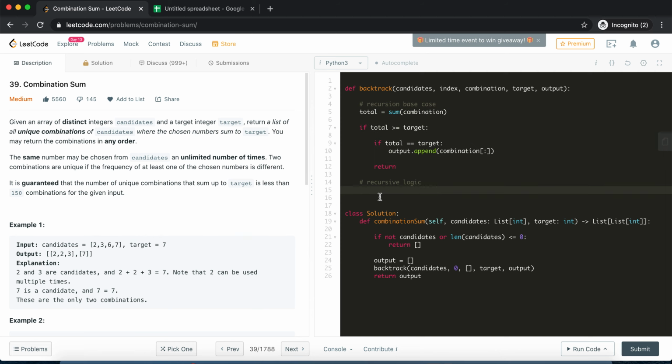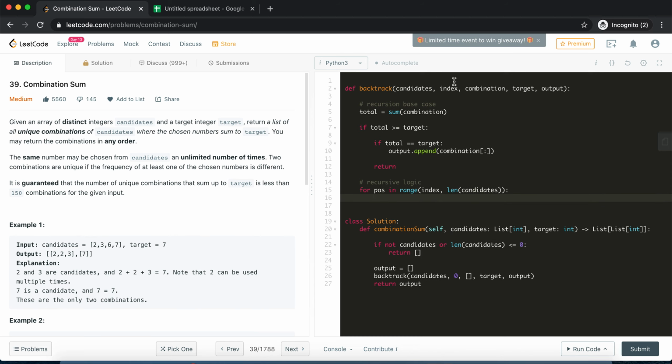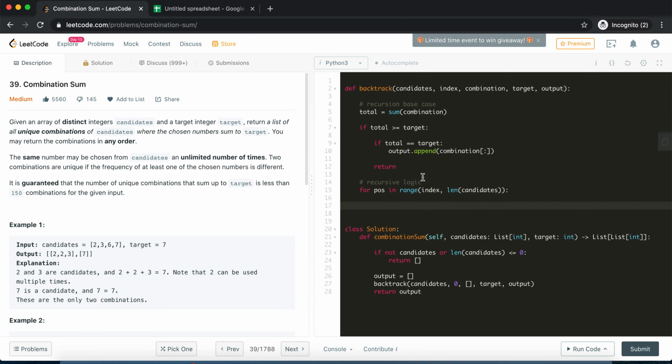And focusing on the recursive logic, we need to try, we'll start with the index. So we'll have to start with the index and we'll have to end till the end of candidates, and we'll keep on trying. Each index will keep on trying until we find the combination basically. So here we'll have to start with the index.